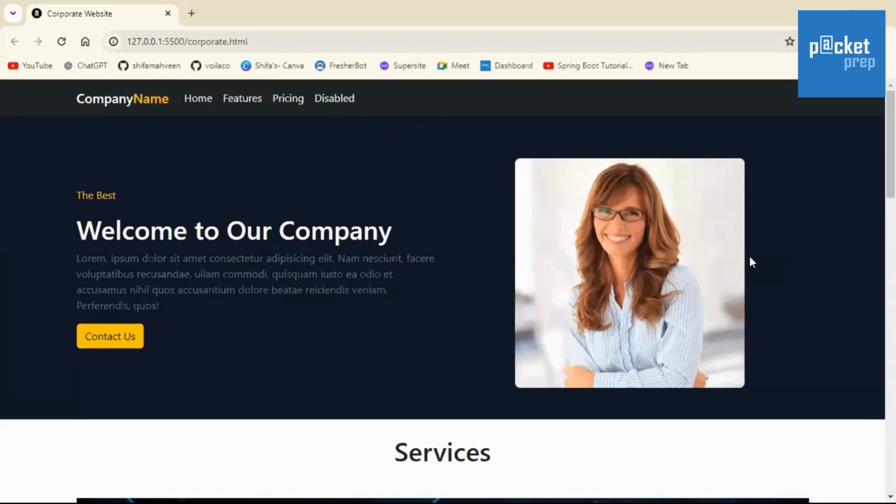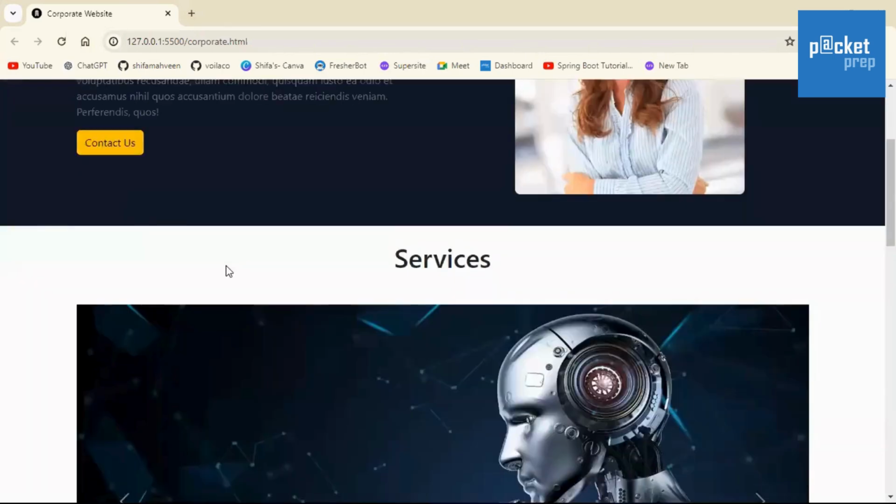Hello everyone. In this tutorial, we are going to see how we can create a simple basic layout for any corporate website. You can see a sample website here, which is designed in Bootstrap. Here it has a nav bar. There's a hero section, which displays an image on the side and some content here.